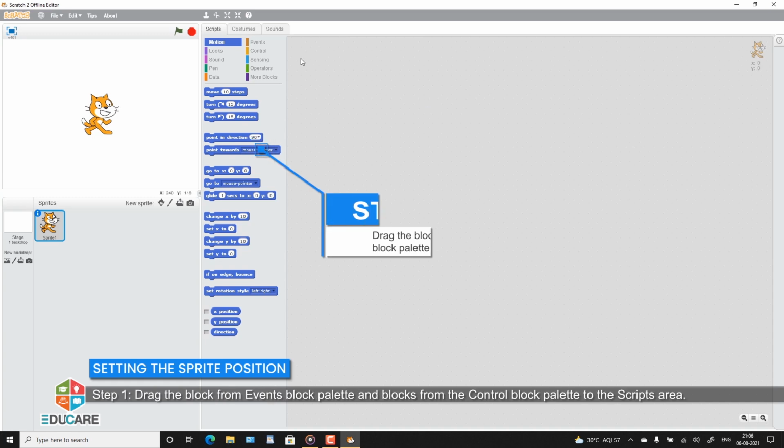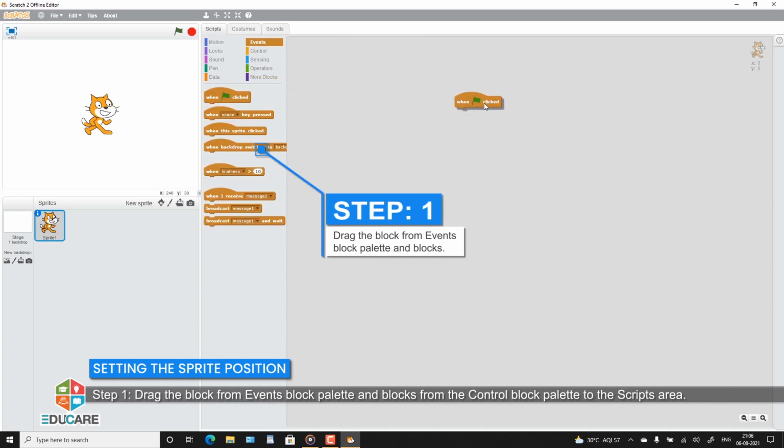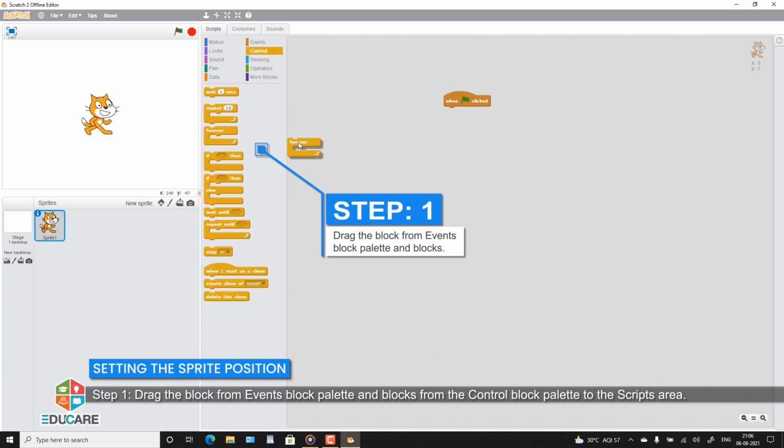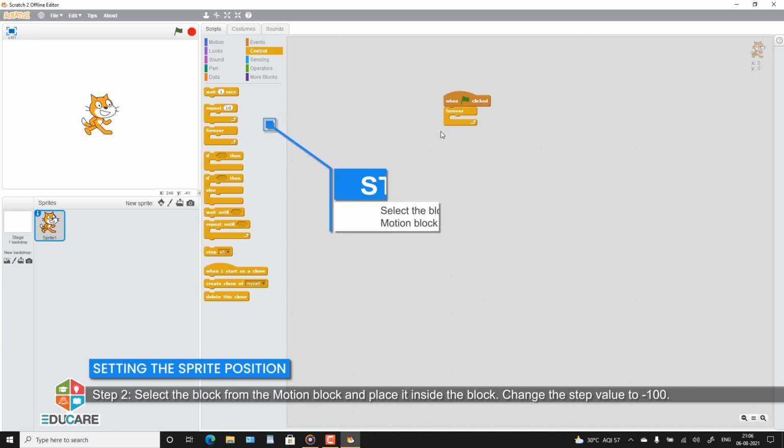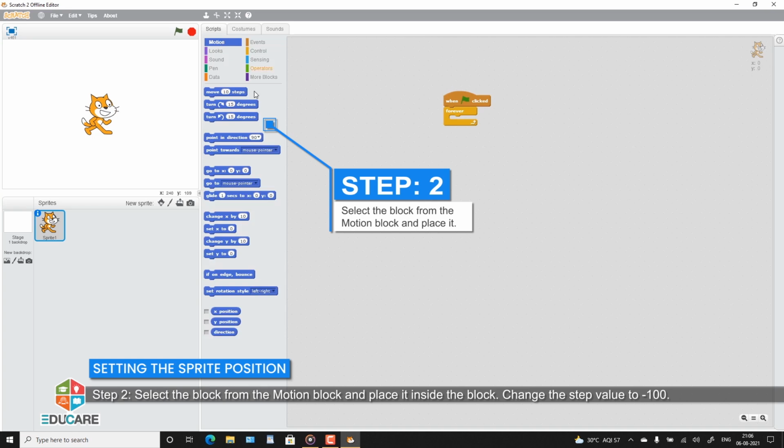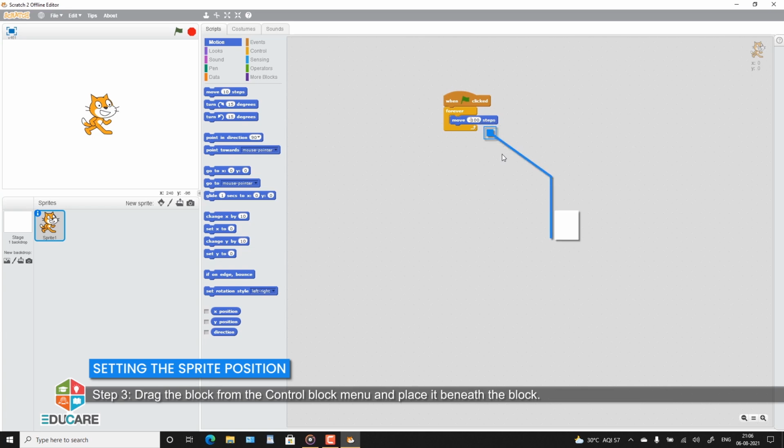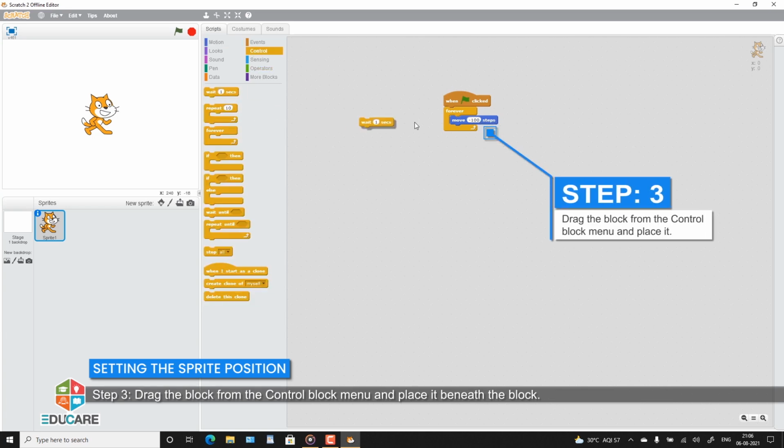Step 1. Drag the When Clicked block from the Events block palette and the Forever block from the Control block palette to the scripts area. Step 2. Select the Move 10 Steps block from the Motion block and place it inside the Forever block. Change the step value to -100. Step 3. Drag the Wait 1 seconds block from the Control block menu and place it beneath the Move -100 steps block.